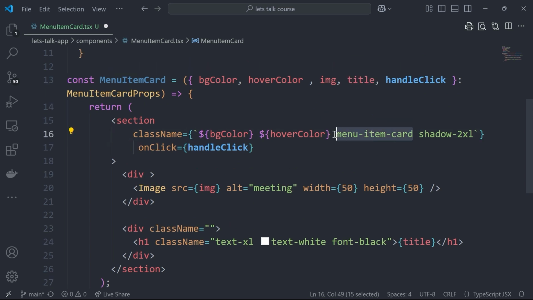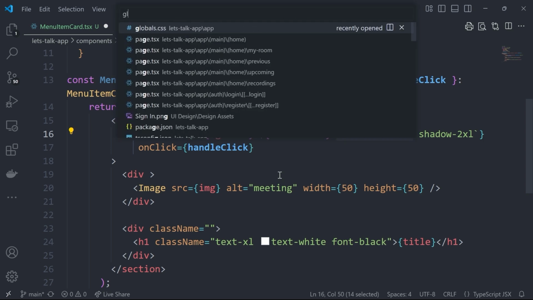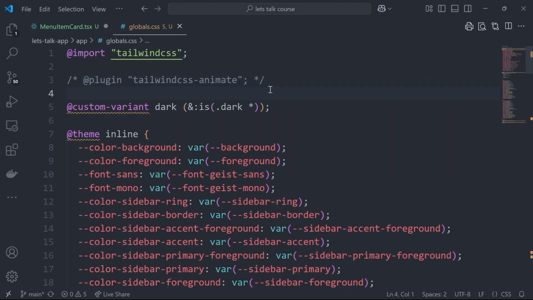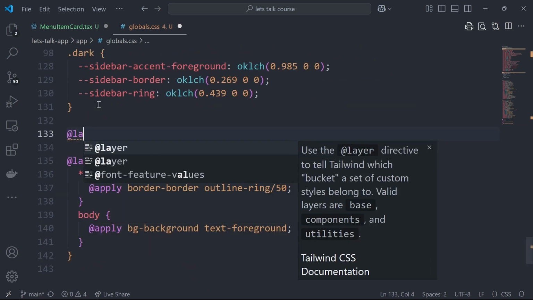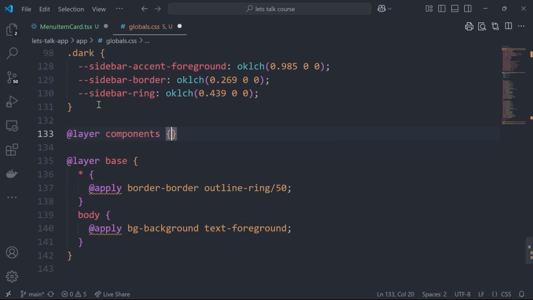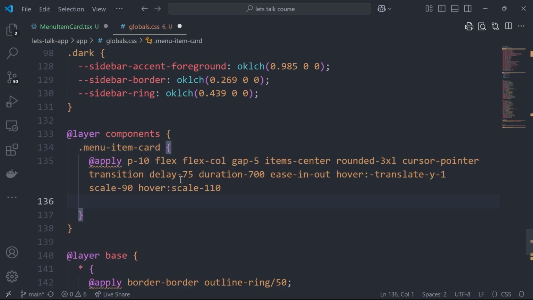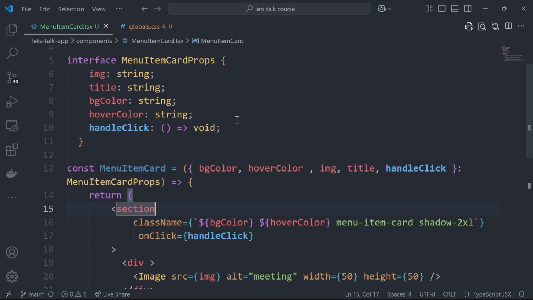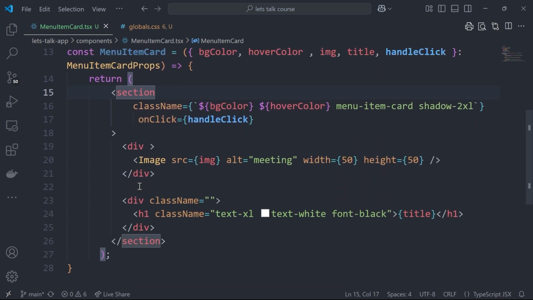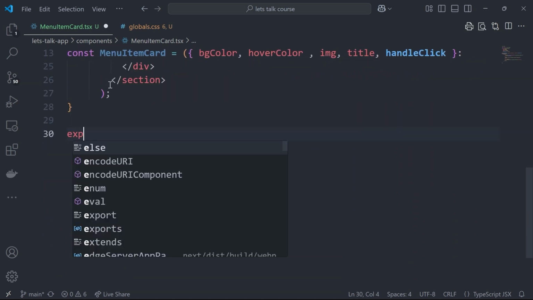Now let's go ahead and create that menu item card style. We're gonna copy that and go to the globals.css file, and let's go here and say add layer components dot menu item card, and then we're gonna say apply these styles. Each box is gonna have a transition which is gonna make it animate a little bit. It's gonna have a scale on hover and so on. So now let's save all of that, and there you go. We have our menu item card. We just forgot to export it.